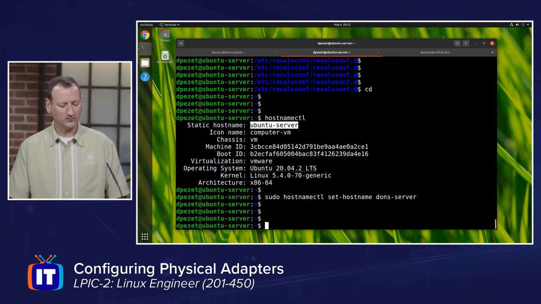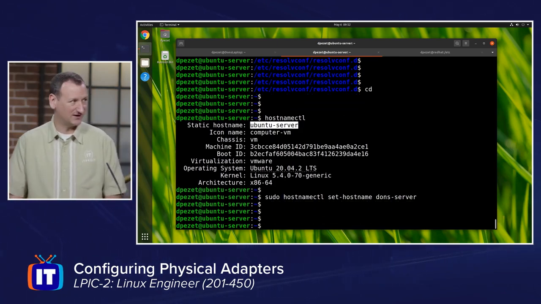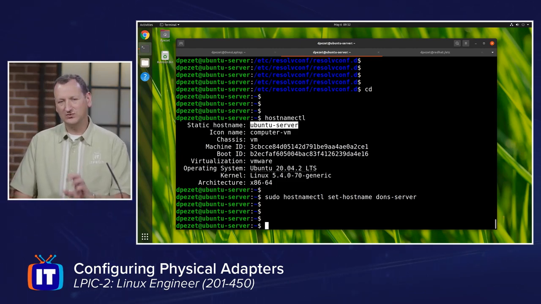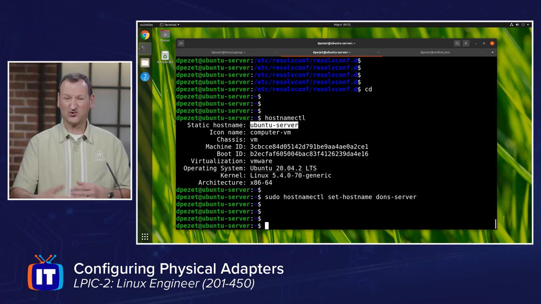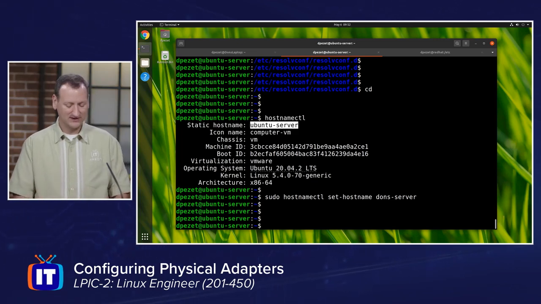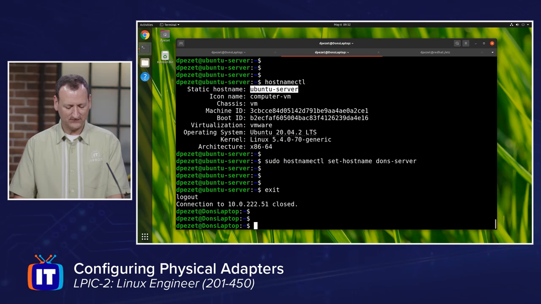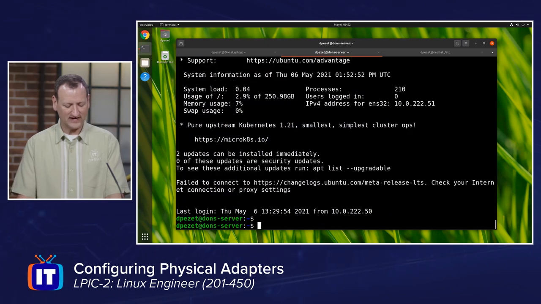All right. Now, when you run it, don't expect to see that change right away. Because when you log in and you go to a bash shell, it creates that prompt at login time. So I'll have to exit out and then reconnect before I actually see that change.